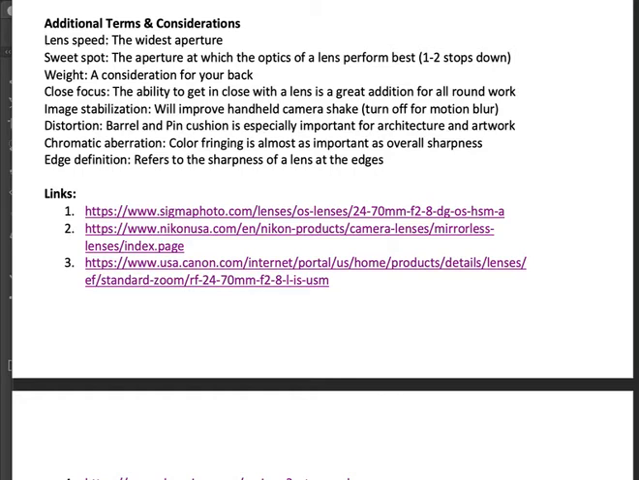If you're working in the studio as a studio portrait photographer, then that close focus is less of an issue for you. Image stabilization will improve handheld camera shake, and this is getting increasingly better as a technology. It's like a gyroscope within the lens system, or indeed in the camera. In some of the high-end cameras now, image stabilization is built in to the camera. It minimizes the minute camera shake from handheld cameras.